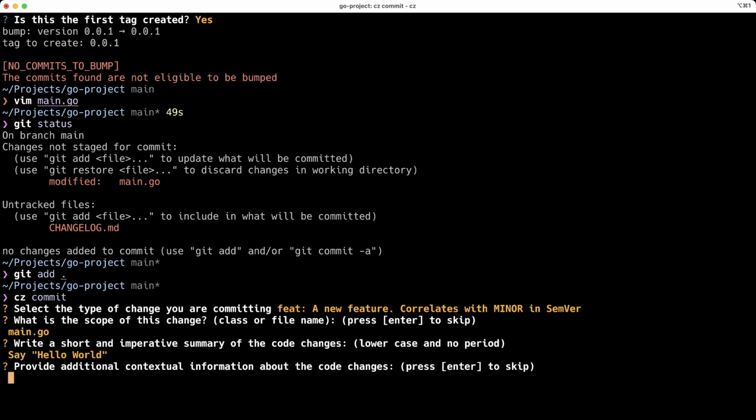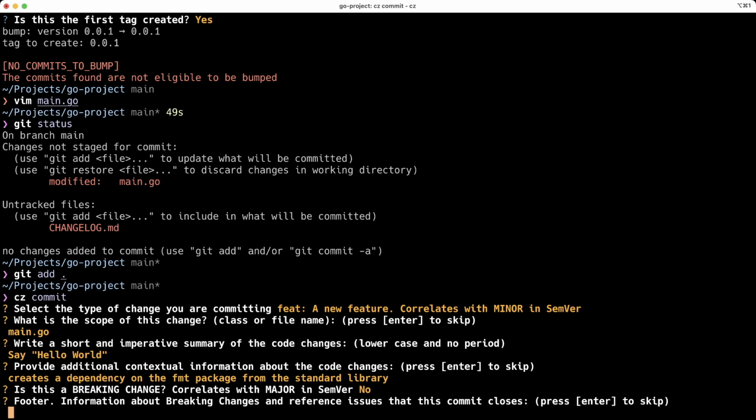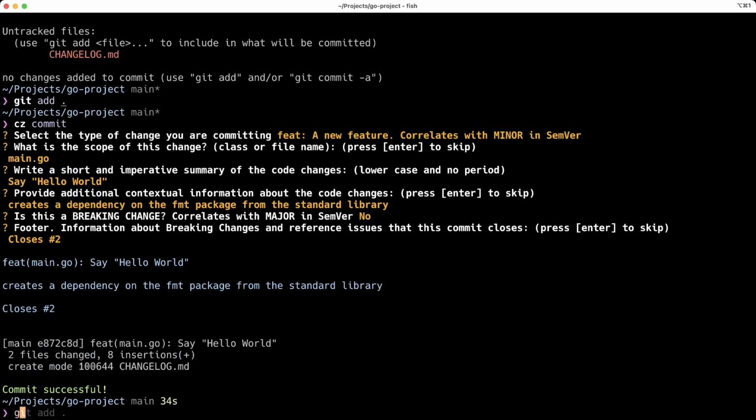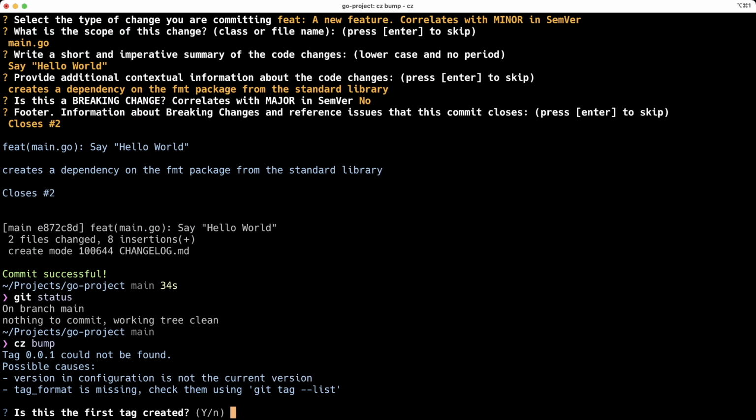We can add more contextual information. This is maybe a little excessive, but let's say creates a dependency on the fmt package from standard library. Is this a breaking change? No. And our footer, let's say it closes number 2, keeping those issue links going. It'll make this commit for us. And now if we git status, we see that there is nothing on the branch to be committed.